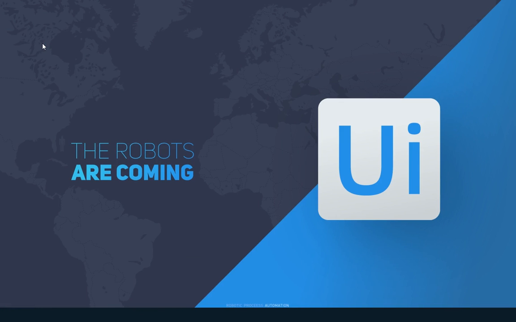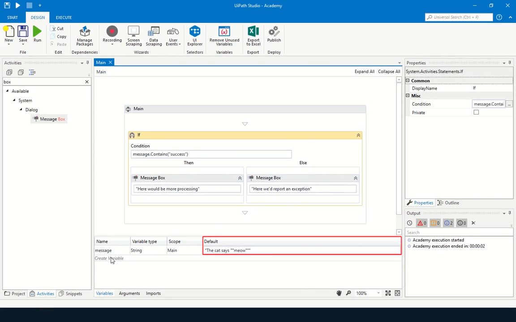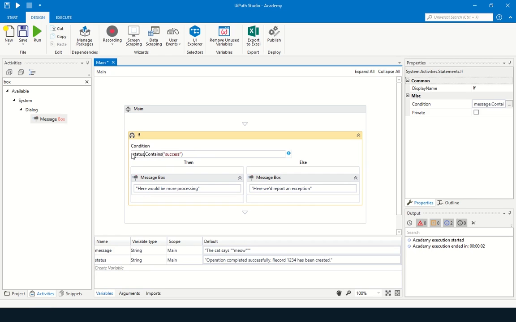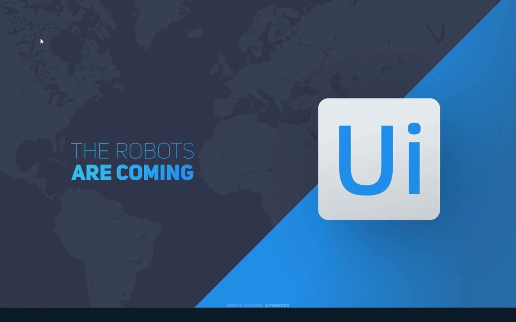Let's run this. As you can see, the robot has reported an exception, as the word success is not contained in the message string. Now, let's create a new variable called status, where we'll store the text from the application's status bar. Say, "operation completed successfully, record number has been created." We'll use this variable for the condition and run the process again. This time, as you can see, the first branch gets executed.